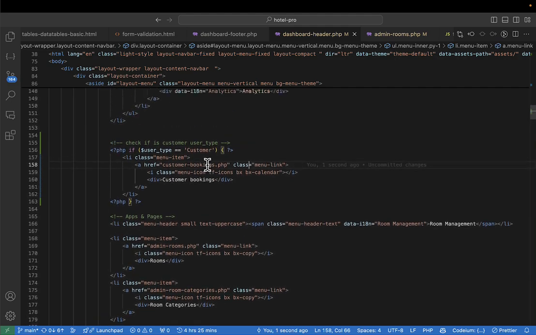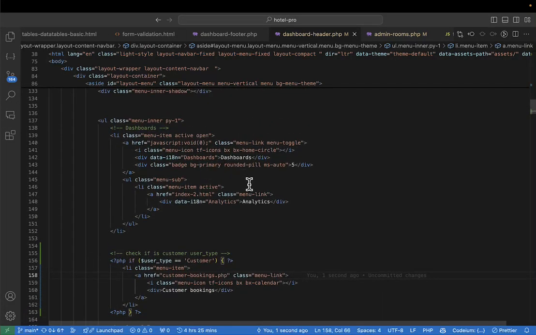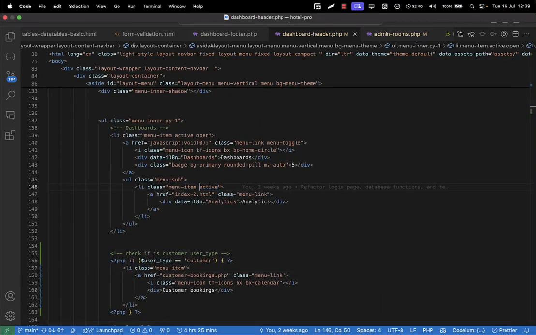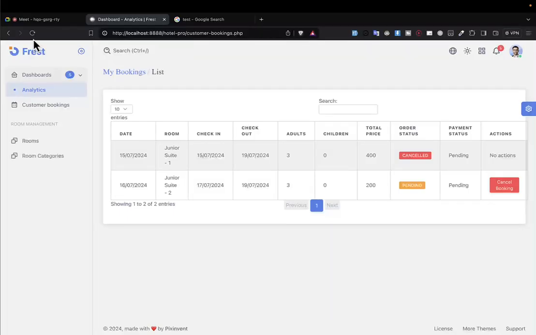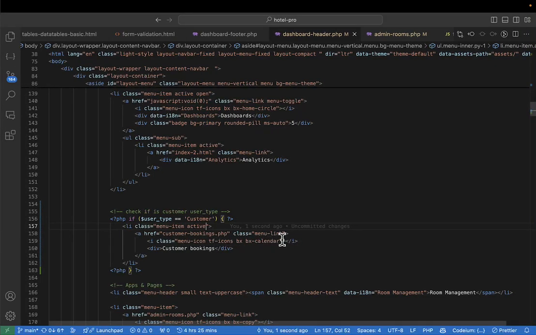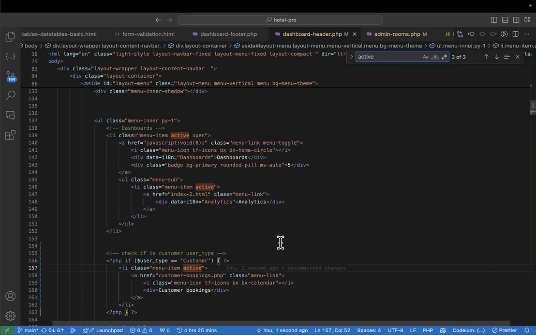So you can just simply come here and borrow an idea, an active item. You just simply add a class called active like that in the menu item. If you add an active, it will go ahead and format things for you like that.